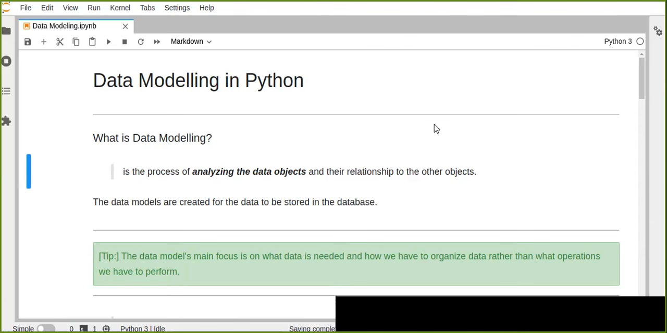Data modeling in Python, and I'm going to show you how to demonstrate data modeling in Python practically. First of all, let's describe what data modeling in Python is. Modeling is the process of analyzing the data objects and their relationship to the other objects. It means that the data models are created for data to be stored in the database.